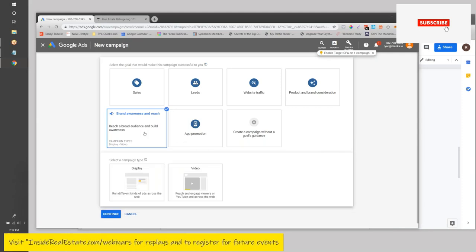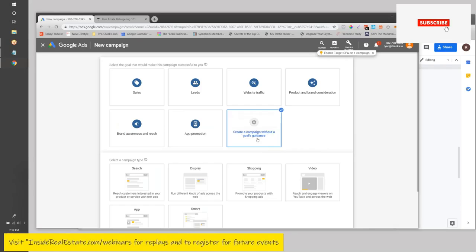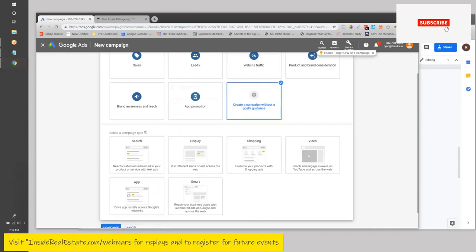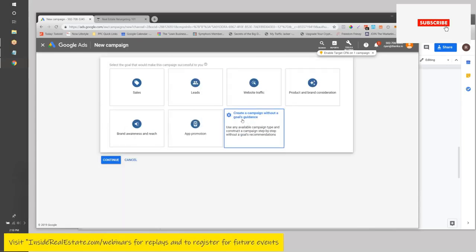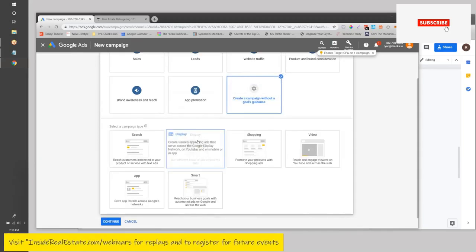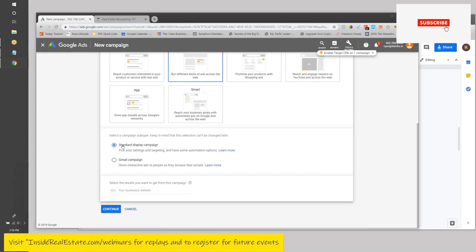But at this page, I don't think you could even just create a campaign without a goals guidance. So that's what I'm going to recommend, is just stick with no goals guidance and then choose display as the type of ad. And then we have the option here to do a standard display campaign.